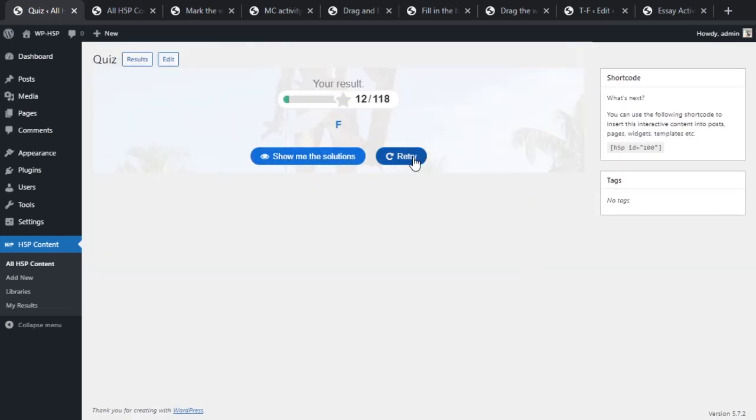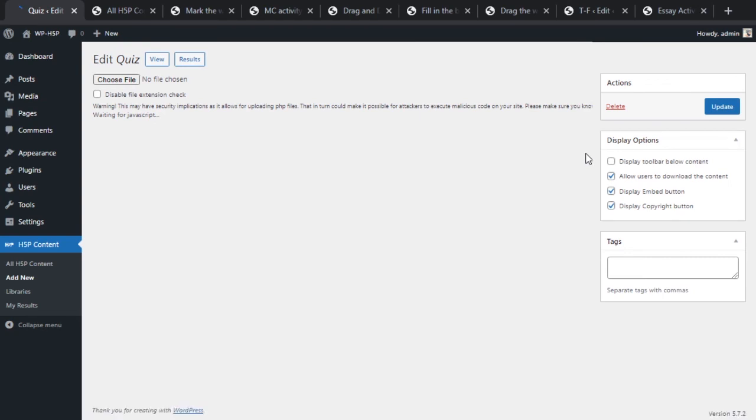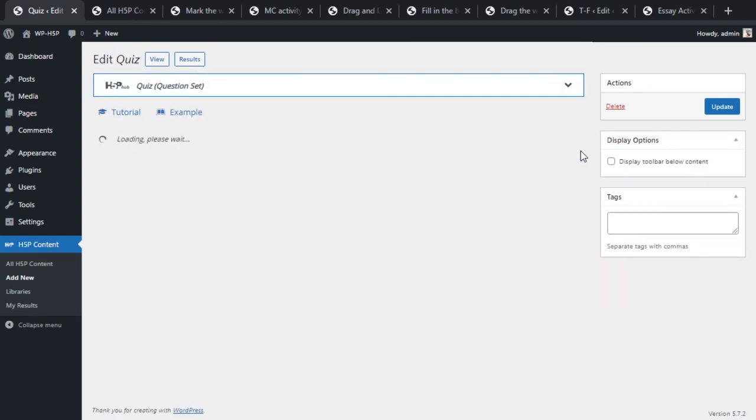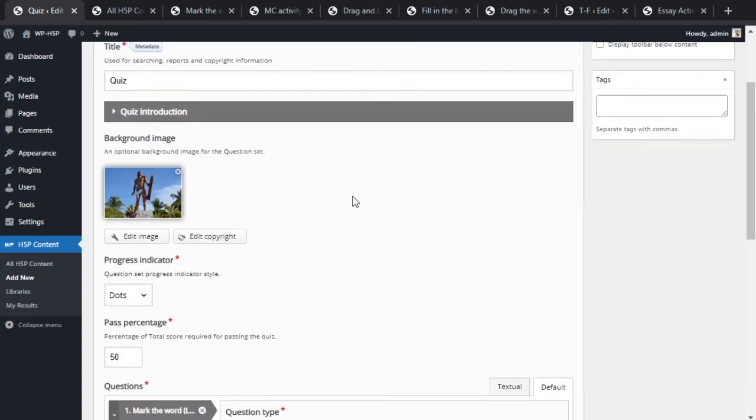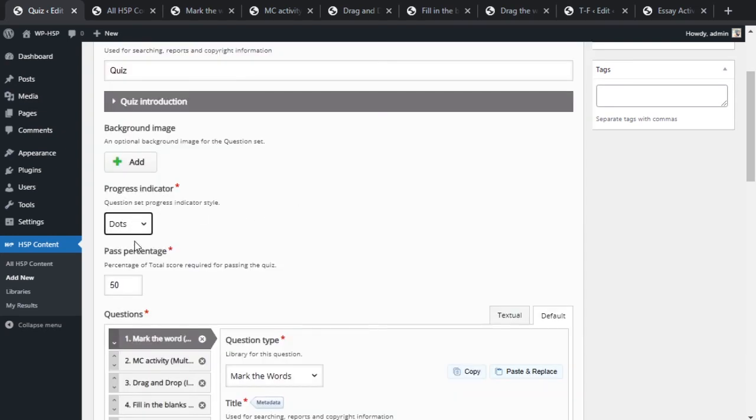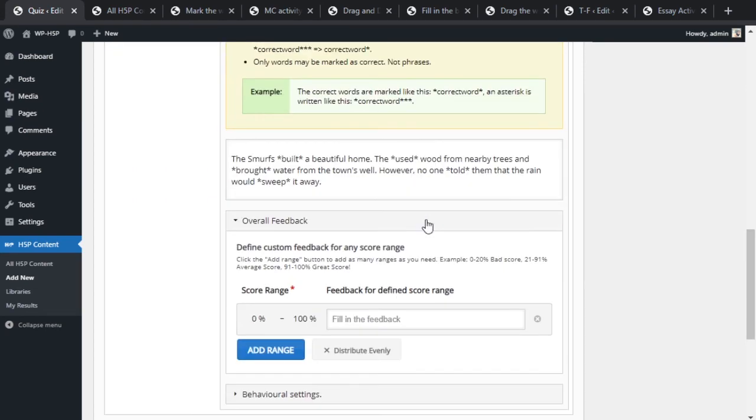And the retry will get me to retry. So let's go back and change a few things. There are a few things that I don't like about the way this displayed. So the first thing was the background. I didn't like what the background looked like. I'm gonna get rid of the background. That's good. The dots, I'm gonna change it to textual to see what that looks like.